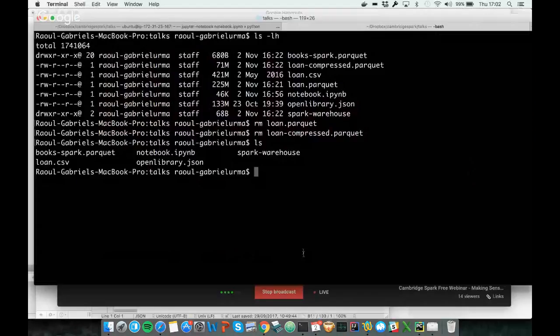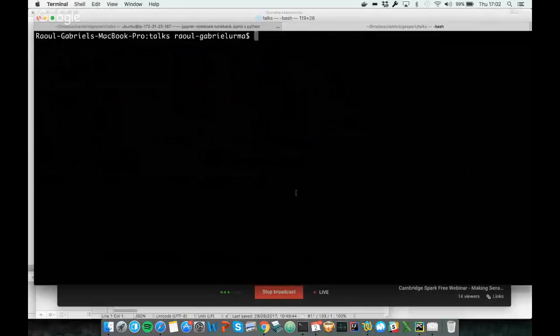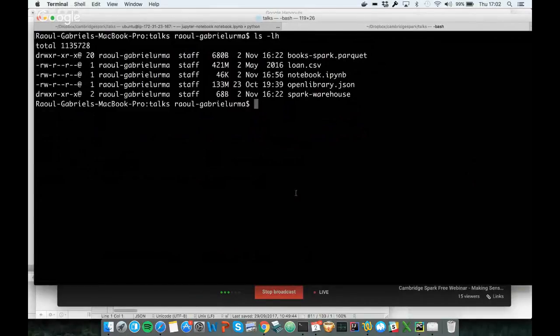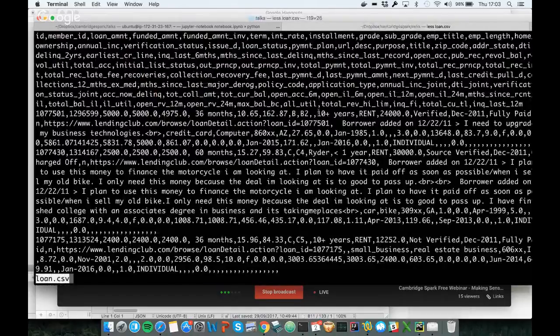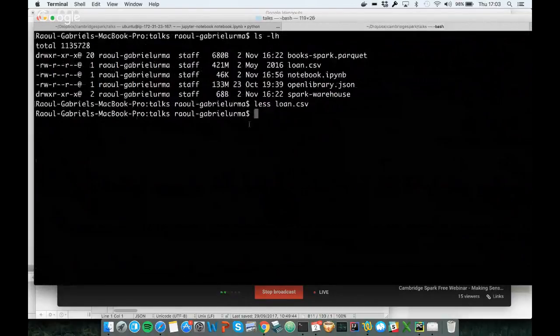For the purpose of this presentation, what I've got here is a few files. We've got this loan CSV file, and we also have this Open Library JSON file. If I look at what this CSV file is all about, you can see it's not pretty at all. We've got a bunch of columns here separated by commas, and then we've got the data. Now, CSV is not really a sophisticated file format. For example, it doesn't support a list of values for a specific column.